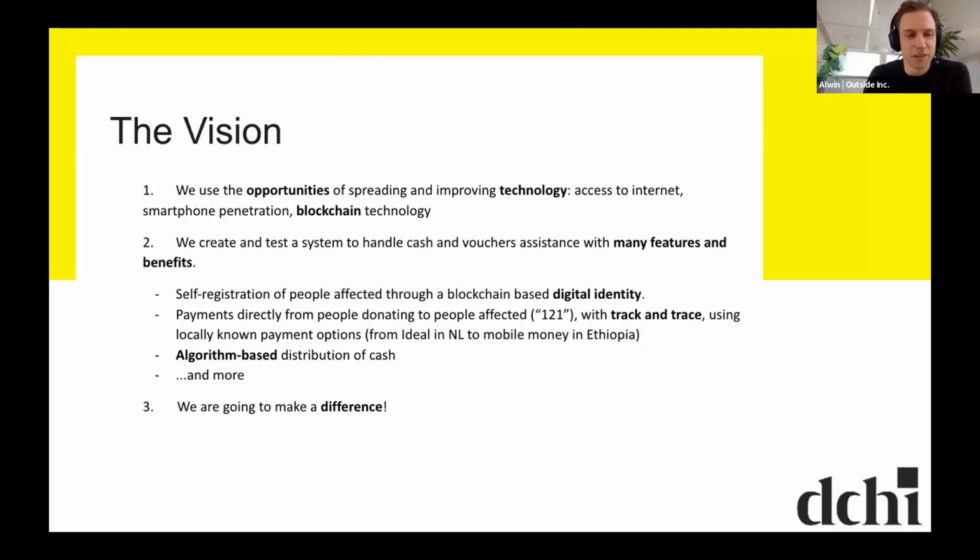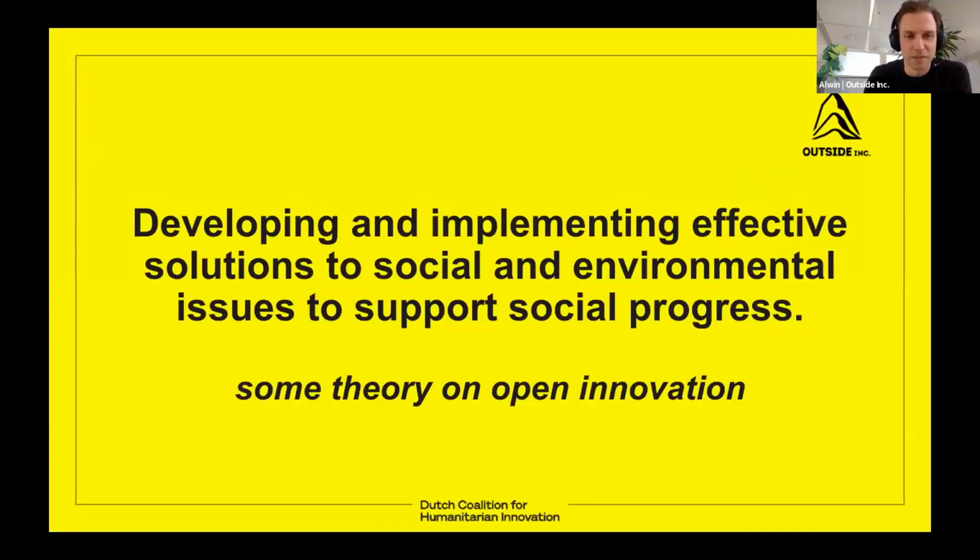So I'll first take you into the theory. Thanks, Anton. And the theory is about developing and implementing effective solutions to social and environmental issues to support social progress. And I will mainly focus on open innovation theory. I will go into design thinking and some other theories, and we'll practice with a few methods. So that's it for the coming 45 minutes or so.